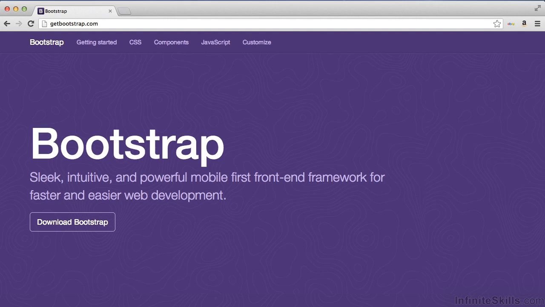Now, it's probably worth pointing out that Bootstrap is not magic. It's not going to be able to do everything that you want it to be able to do. It's designed as a starting point for your web projects. Therefore, we are going to look at how to customize and create our own look and feel.